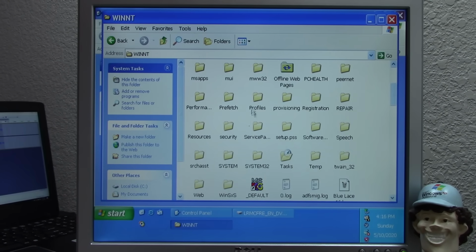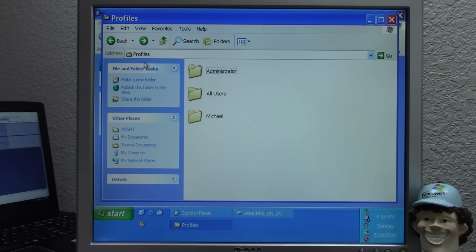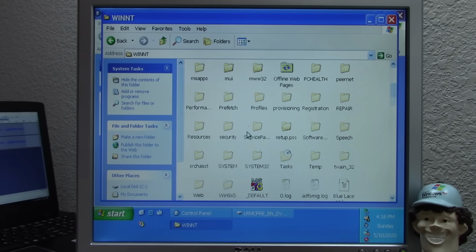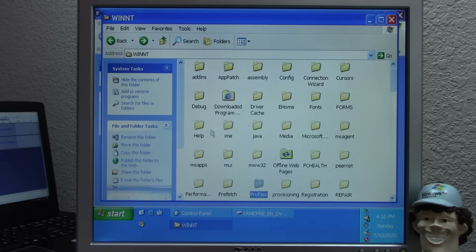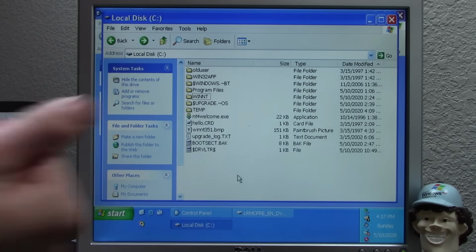I believe this Profiles folder is from an earlier Windows NT install, because in Windows 2000, user accounts were not called profiles, they were user accounts. So I don't believe Windows 2000 stored the user information inside of the profiles folder in the WinNT folder. But anyway, what I'm saying is I'm sure that Microsoft would have accounted for this.